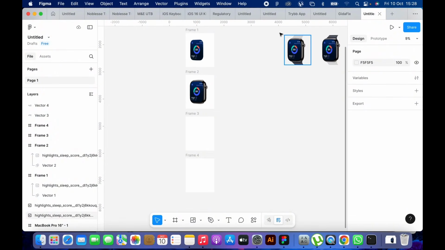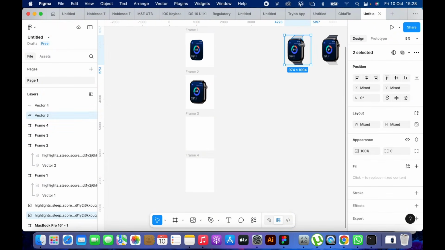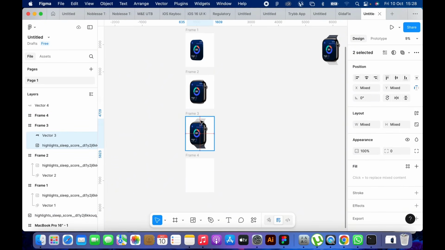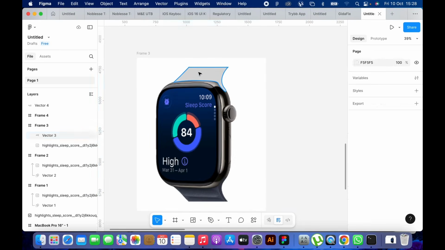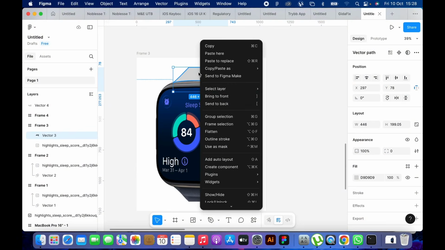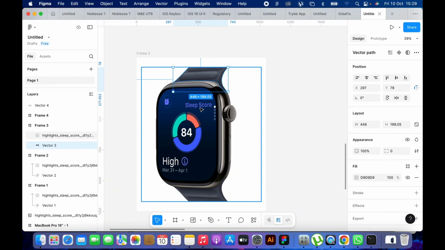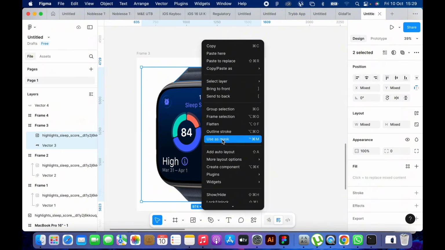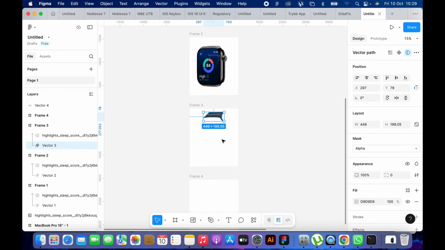So next thing is for the straps. I'll also bring it into my frame here, making sure that it's in the center. I'm going to select the vector and send it to the back. Keyboard shortcut for this is bracket open. So select the shape and the image itself, right click, and then use as mask.